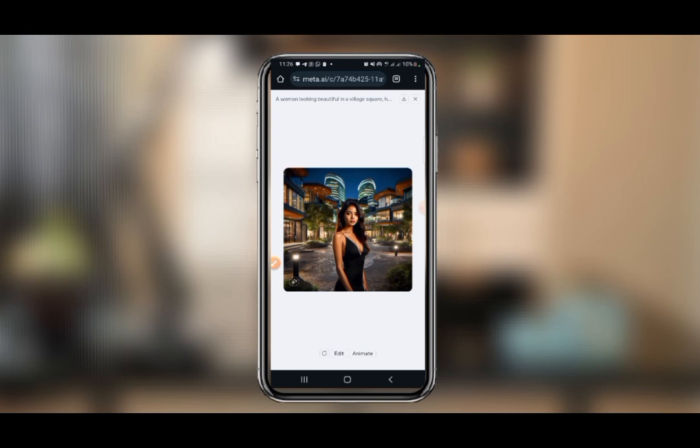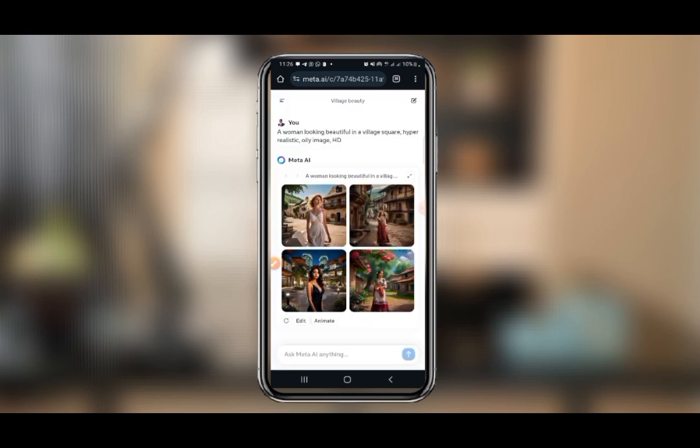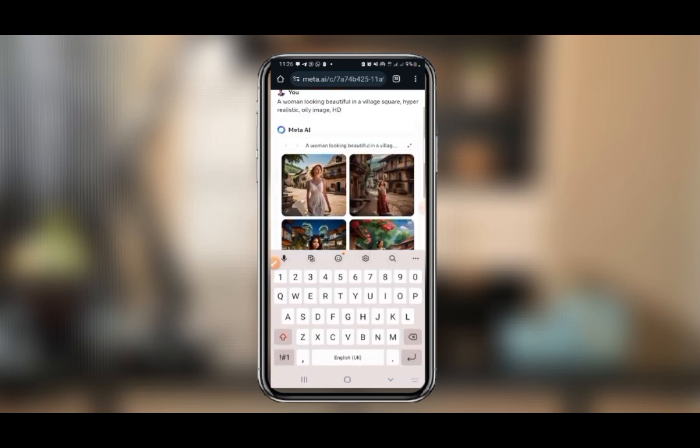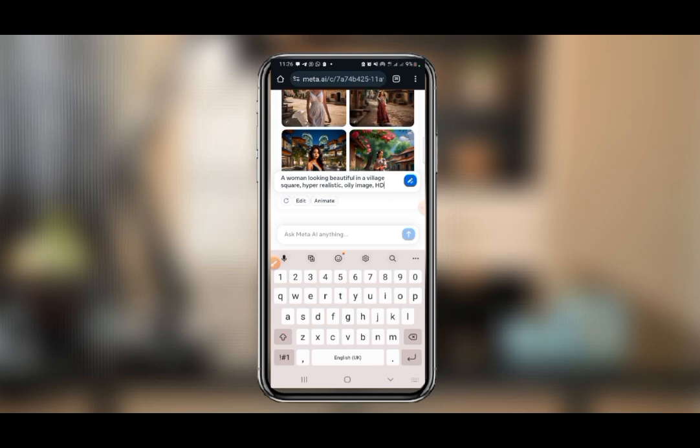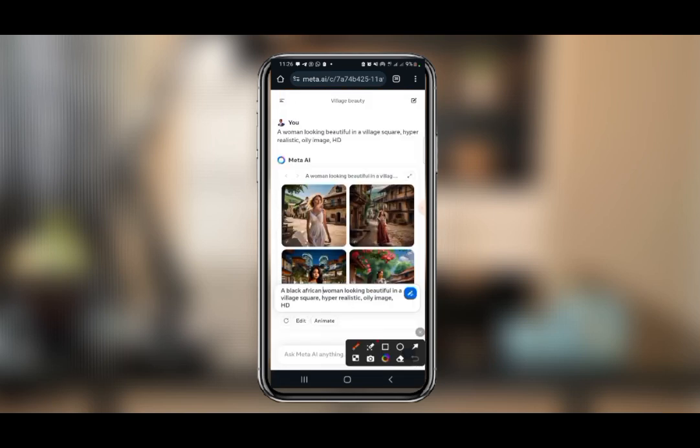All right, and if I want a black woman, I can also say it. You can edit your prompt here. What I'm going to do now is just copy my prompt here, then click on edit. If I click on edit, I can paste this here and just say a woman, and I'm going to say a black African woman. Then click on this part to regenerate it.